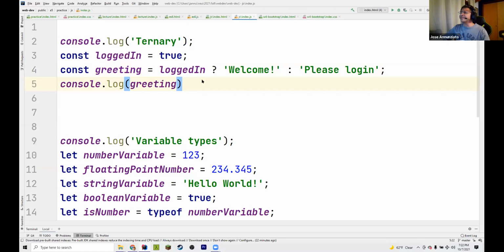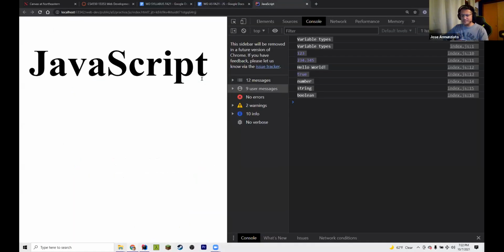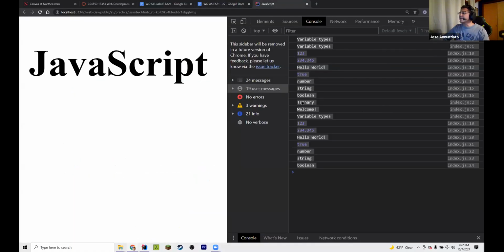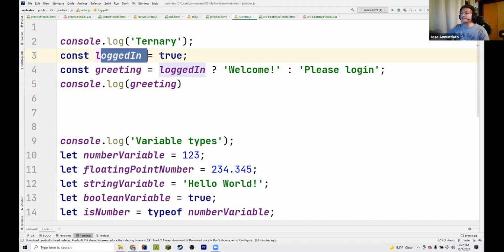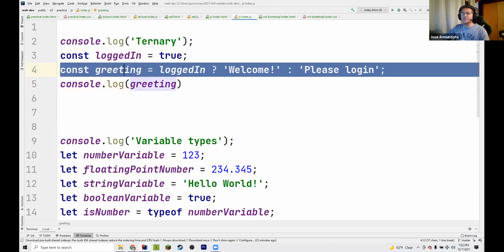So when you run this, let's see. Here's ternary. It spits out welcome. Let's clear this and run it again. Ternary, there it is. Welcome. See that? Why? Because logged in is true. So it evaluates to welcome, and it prints out welcome.